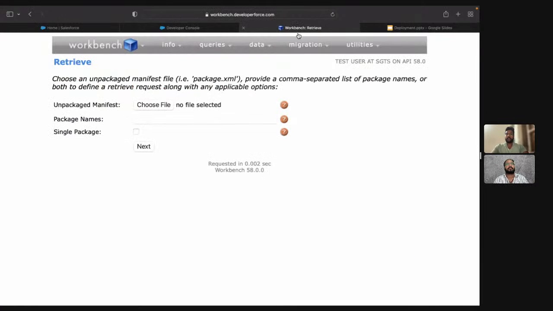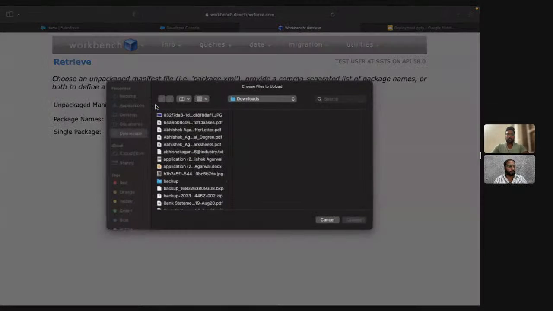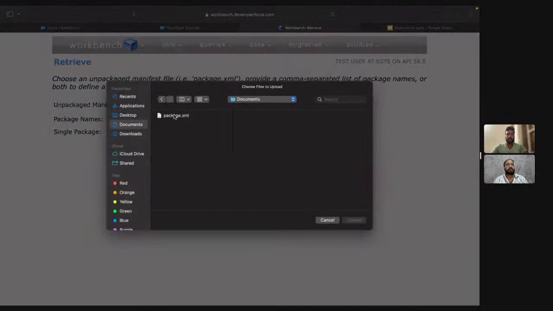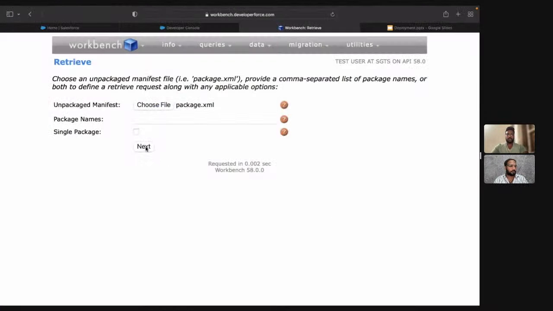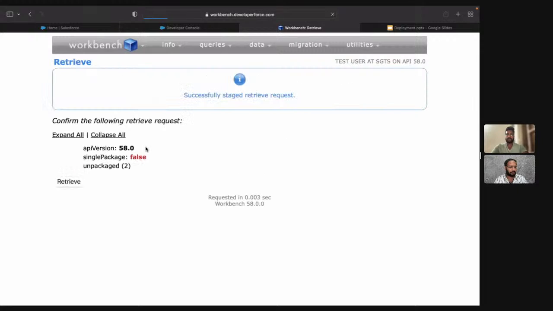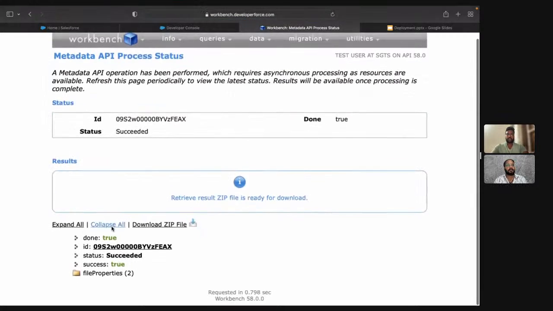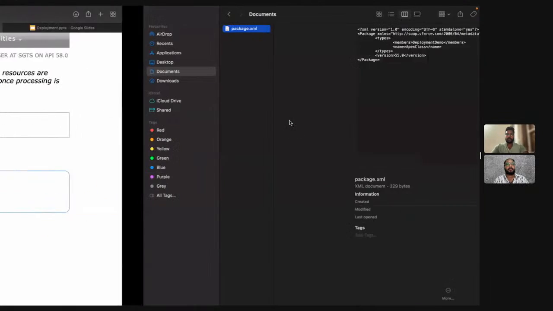I'm going to go back to Workbench and click on retrieve. Then I click this icon, and in the documents I have that package XML ready. I'll click on upload, and we can simply click next. As soon as you click next, you just have to click the retrieve button again, and your package XML will get downloaded. You just need to click this download zip file, right? So my package.xml has been downloaded.